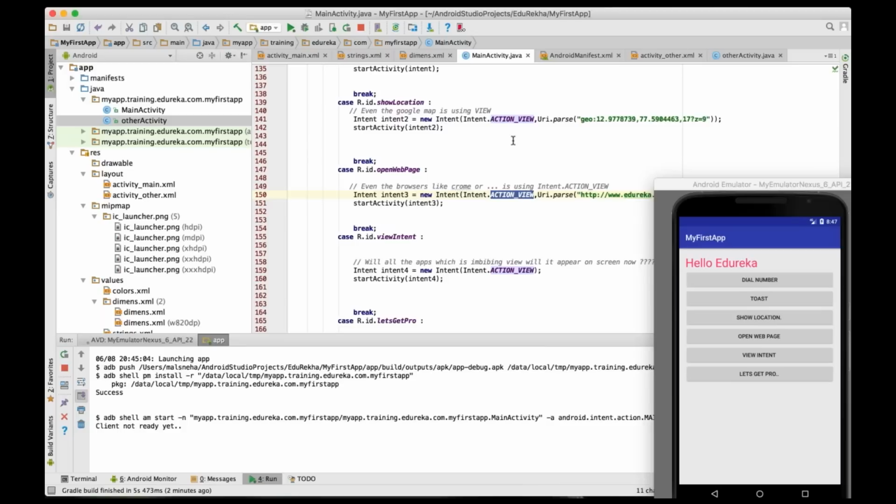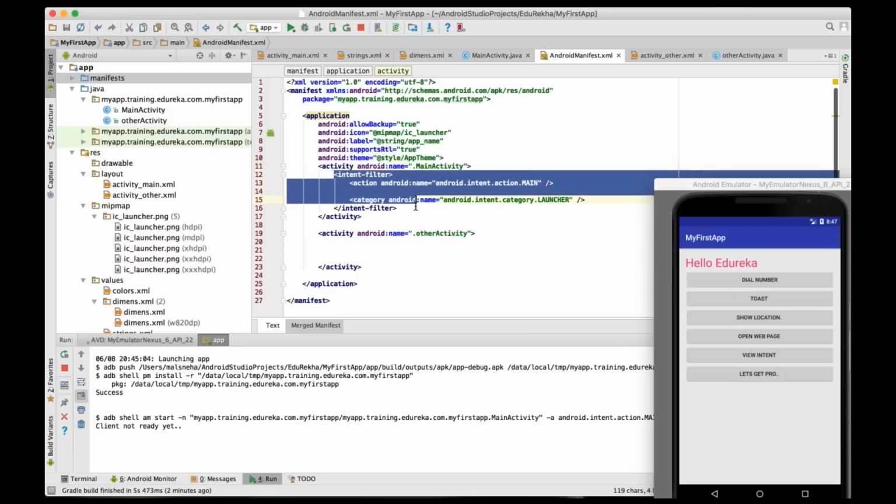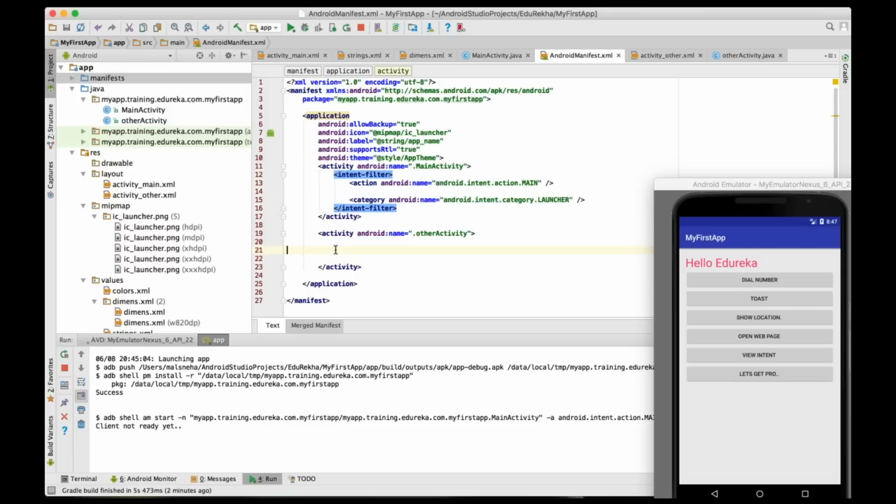Now we have to create that for our own selves, isn't it? Now watch what I am going to do in my manifest. I told you in manifest I can bring in my intent filter. Now let me copy this. In my other activity I am bringing in my intent filter.